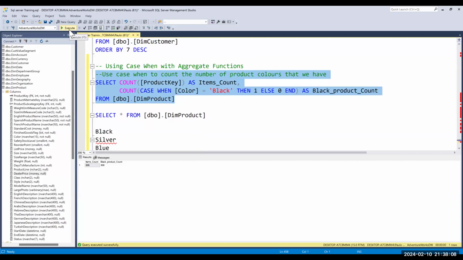You know why? Count, when you say the number of all the products that we have is 606, right? So when you say count there, all the ones that are black have turned into one, and the ones that are not black have turned into zero. So it's counting all the ones and at the same time counting all the zeros.